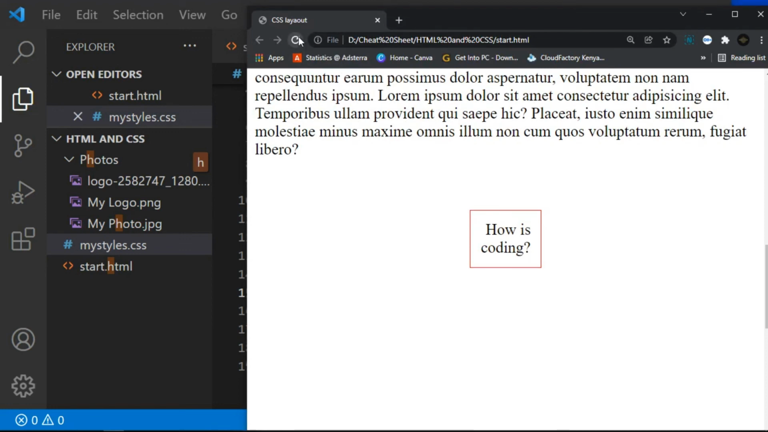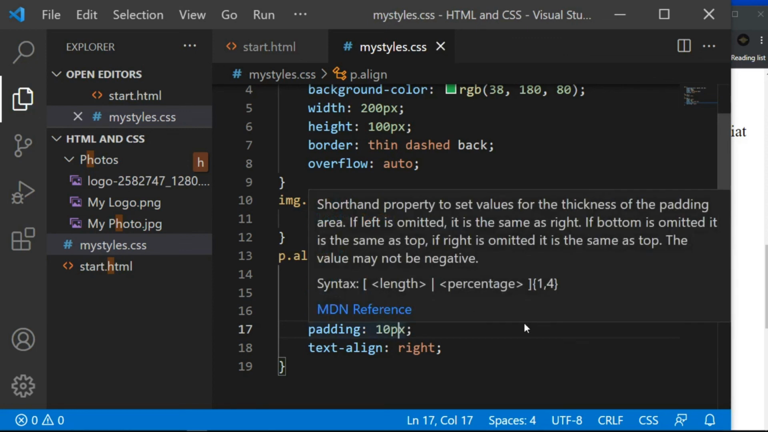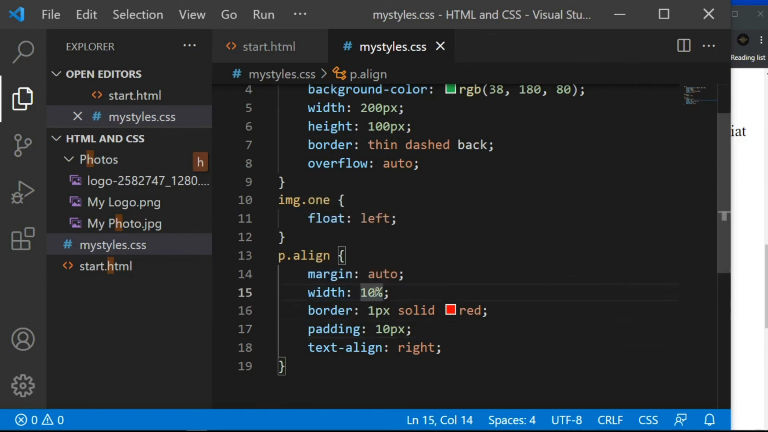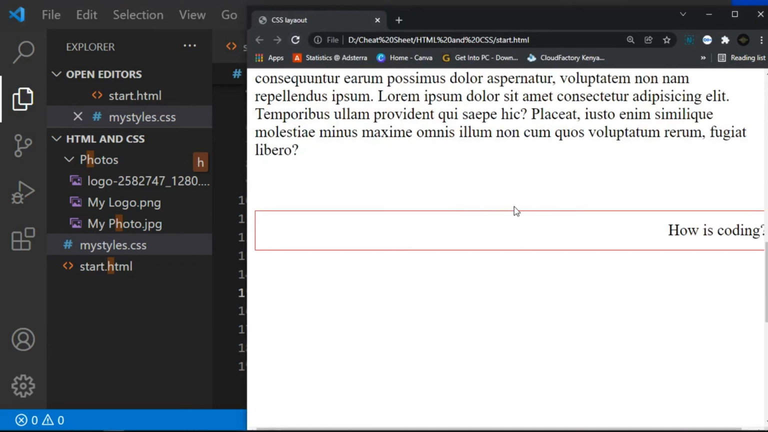But let me make it 100. You can as well make it 100%. Not really, I'm targeting the wrong place. It should be here, 100. It will cover the entire page. Then click Control plus S to save, and then refresh. You can see it's now covering the entire space, and you can align the entire box in whichever place you want.